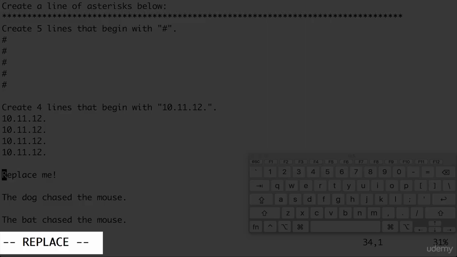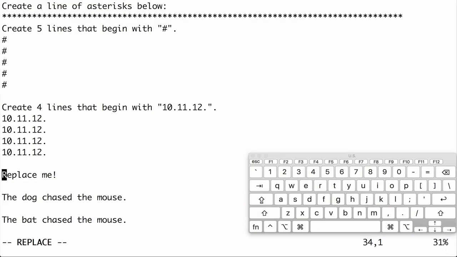You'll see replace appear on the status line at the bottom of your screen, indicating that you're in replace mode. Now, whatever you type will overwrite the existing text. So let's try. I love using Vim! Exclamation mark. And then when we're done, we can press escape. And now we're returned to normal mode.